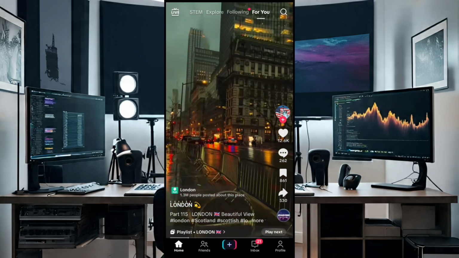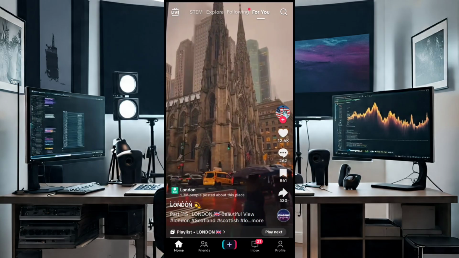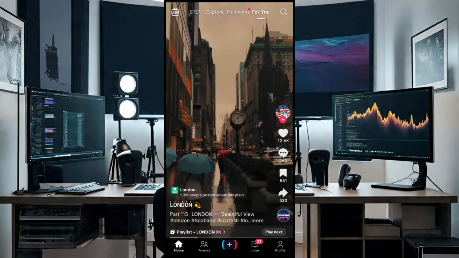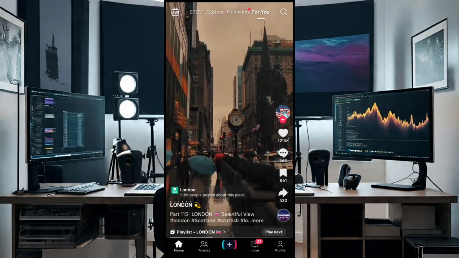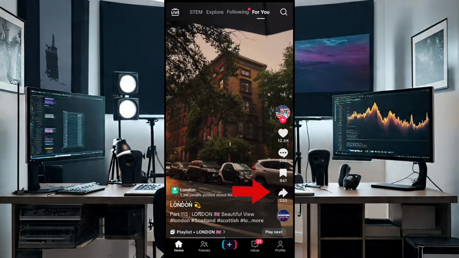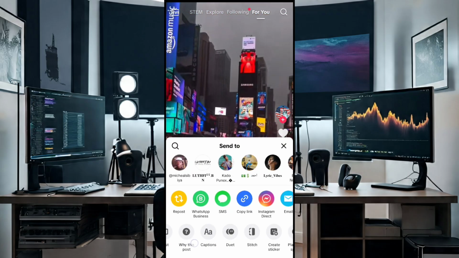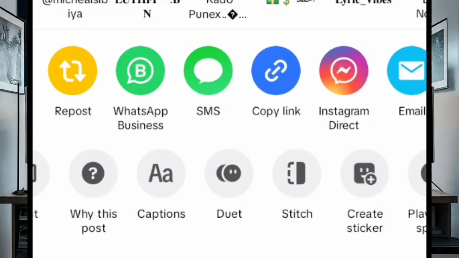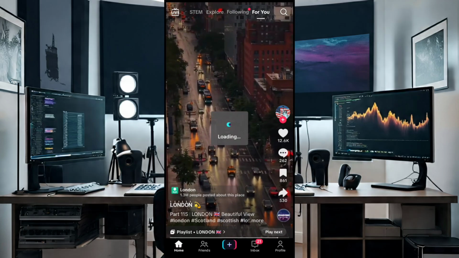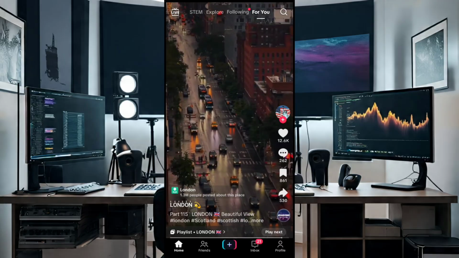Step 1. Open the TikTok app and scroll or search for the video you want to duet with. Step 2. Tap on the share icon, arrow button, on the right side of the screen. Step 3. Select the Duet option from the bottom menu. Note, if the Duet option isn't showing, it means the creator has disabled it for that video.